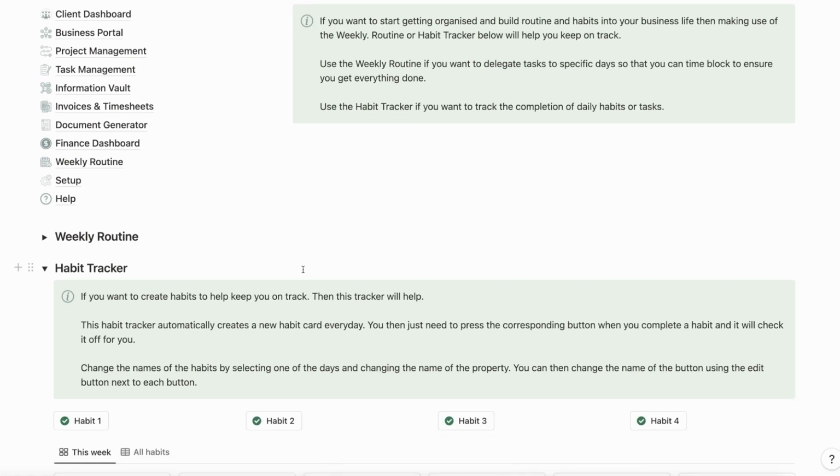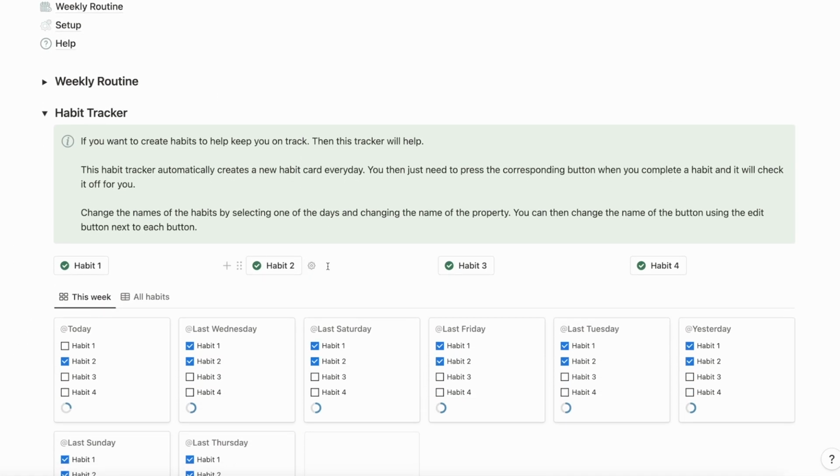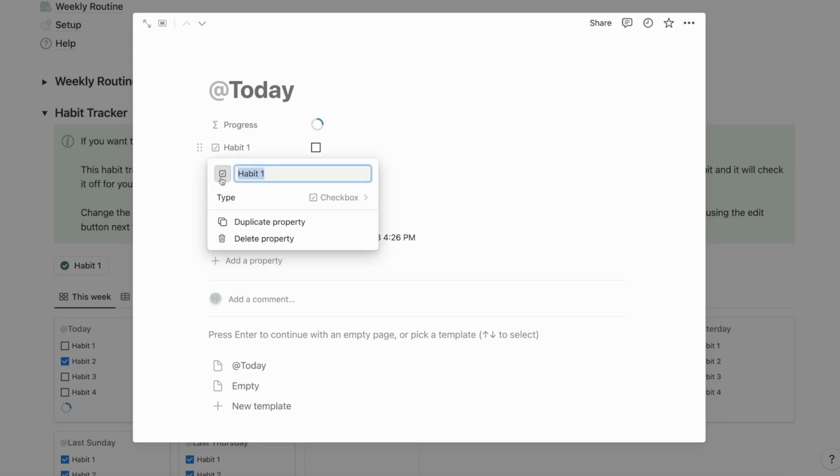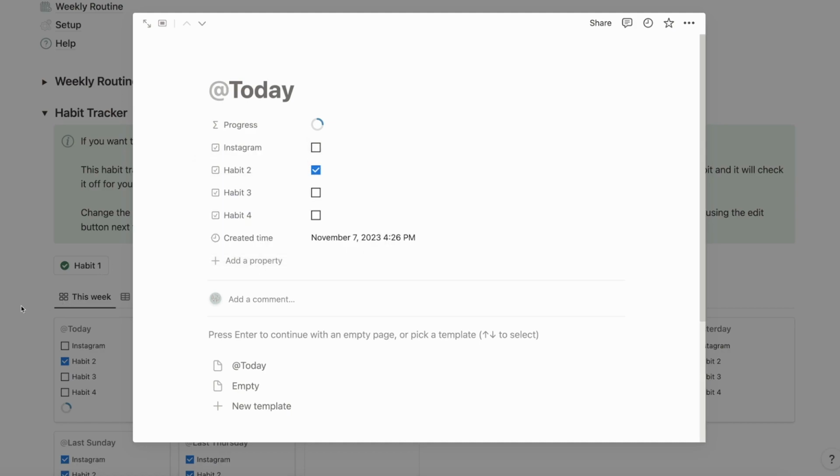So let's look at the habit tracker. So here it is just a way of recording that you've done a particular activity. So I mean, it could be that you want to read a business book, half an hour of reading a business book, or listening to a blog, or posting on Instagram daily. Whatever that habit is, you can click on one of the records and change the property to be the name of the habit. So let's say Instagram in this instance.